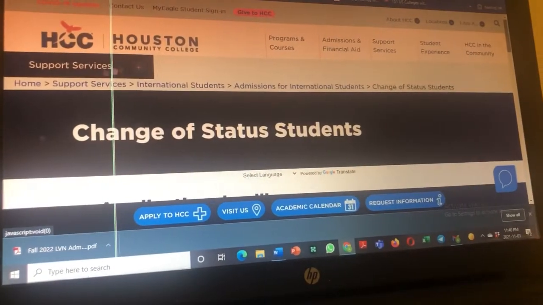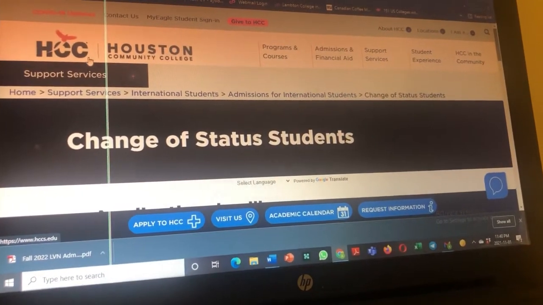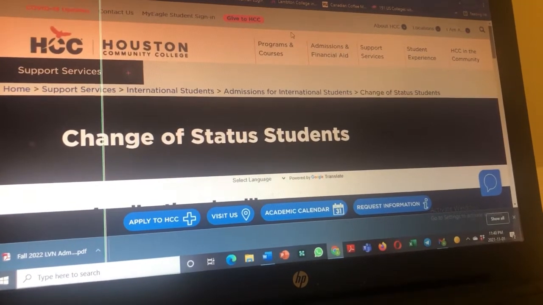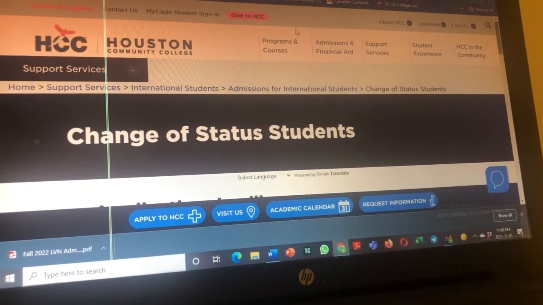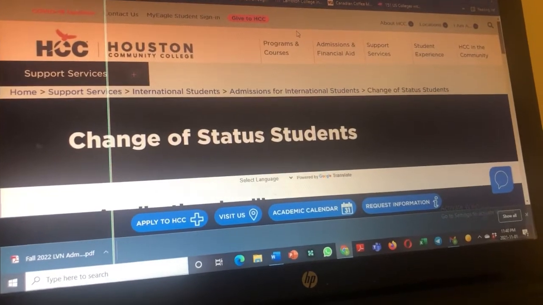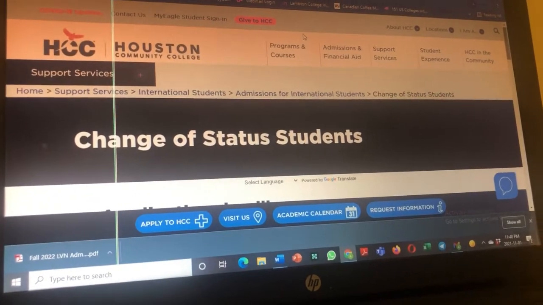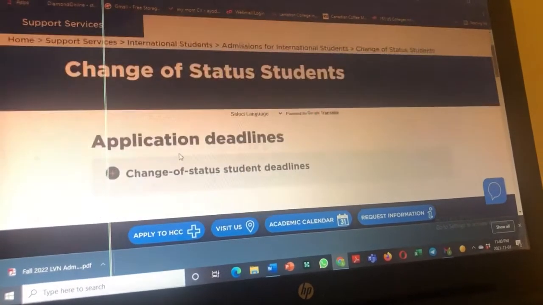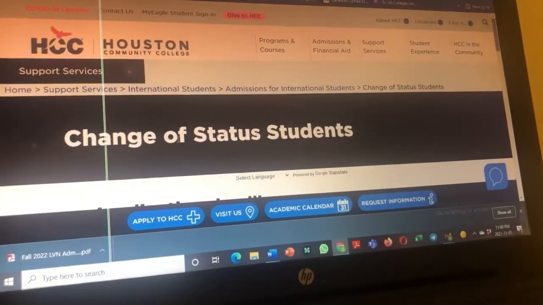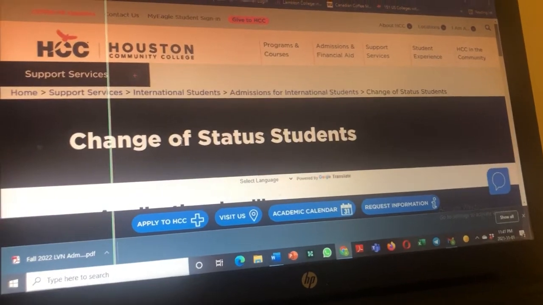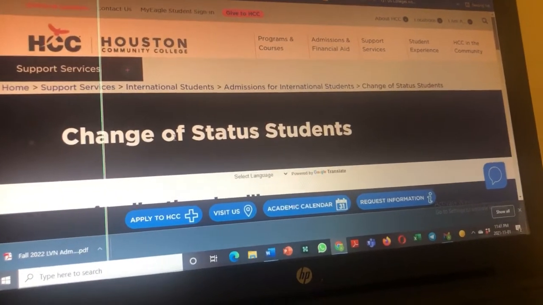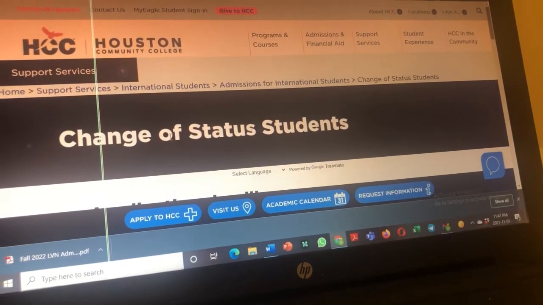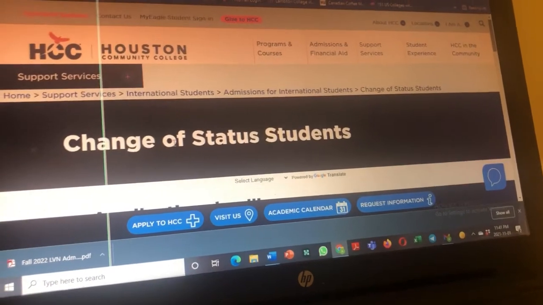It does not have to be Houston Community College. Like I said, this is a college I like so much. You just have to look for another school of your choice in a different state and see if they offer this change of status for students. I don't think all schools offer this change of status, because I don't think my school offers that. I'm not sure. But you just have to do your own research and see for yourself.